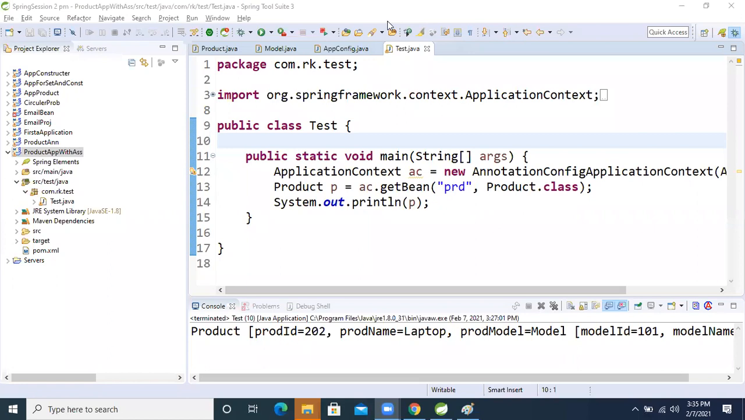Okay, Ravi, no problem. Next Saturday I will complete the annotation driven Spring Core module. After that we will start JDBC. After that Spring ORM, right? After that Spring MVC. This is our pattern. When I complete Spring MVC, I will start Spring Boot and microservices. Okay, this is our plan, guys.